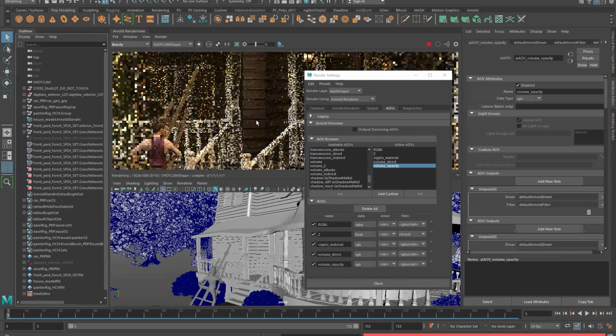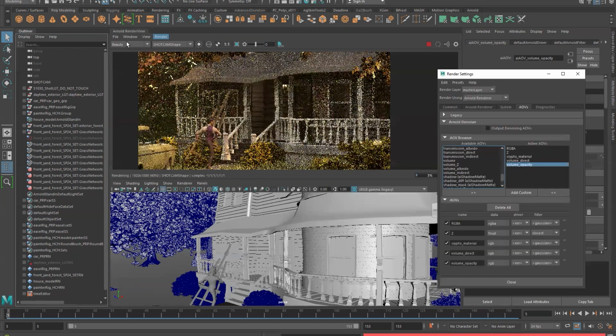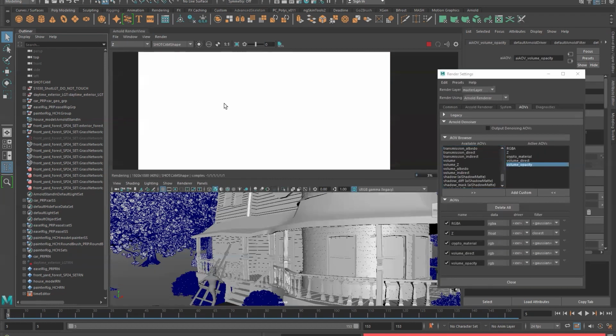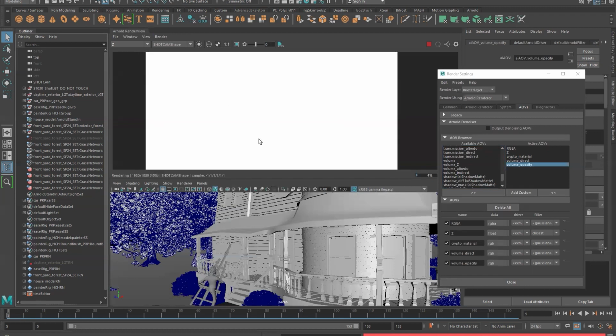So obviously this is our beauty render. This is the Z-depth pass. Don't be alarmed. It's supposed to look white. So basically it looks white, but each pixel has information encoded into it of how far away whatever is in camera at that exact point is from the camera.